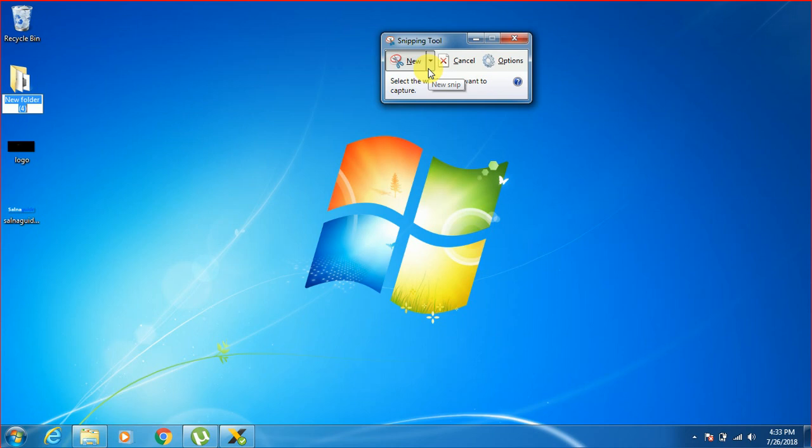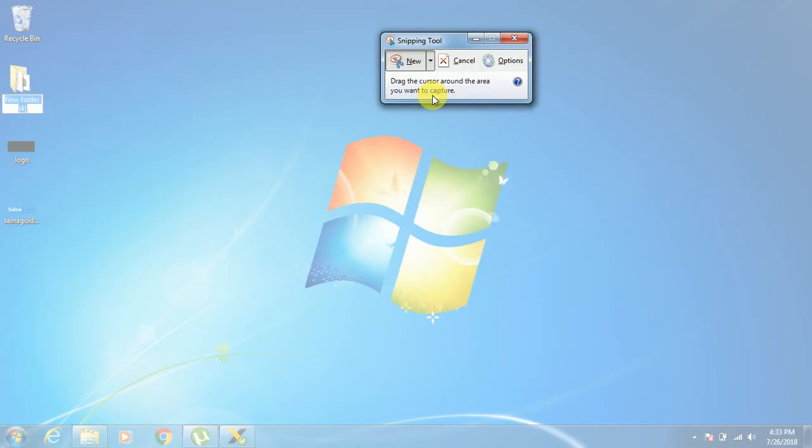we have four ways we can take a screenshot: free-form snipping, rectangular snipping, window snipping, and full-screen snipping. So it's up to you, which one you want to take. I'll just go with the simple one. Let's suppose we want to take a rectangular snip. So let me show you how you can take it.